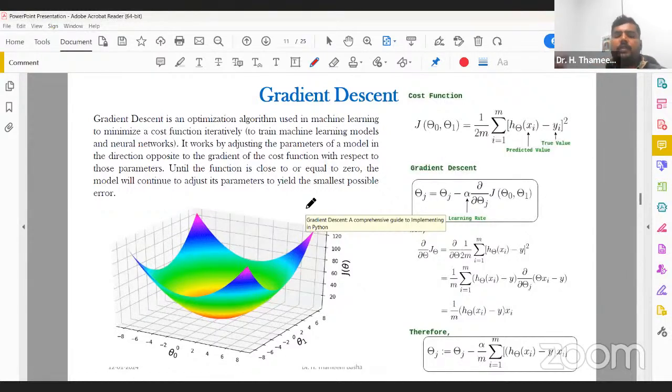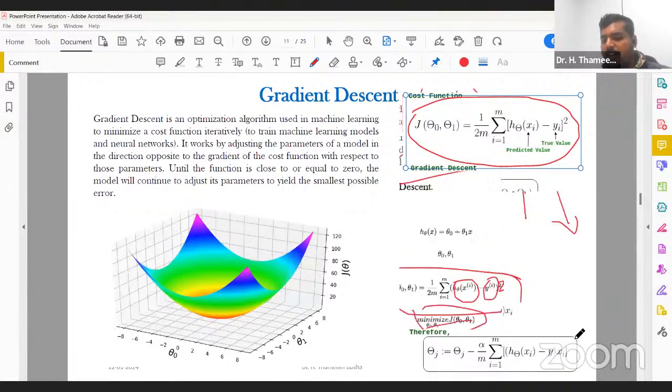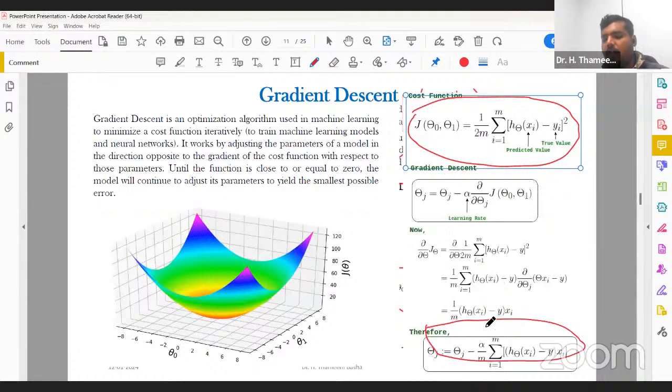How will it do that? By using the gradient descent machine learning algorithm. So this is our cost function, which we have seen earlier. From the cost function, we derive this cost function with respect to weight and bias. Once it's derived, we will get the final set of equations. This is called the gradient descent equation. Here alpha is the learning rate.